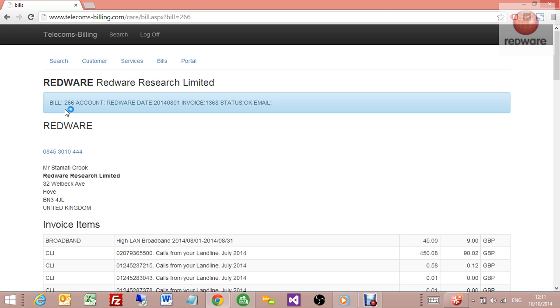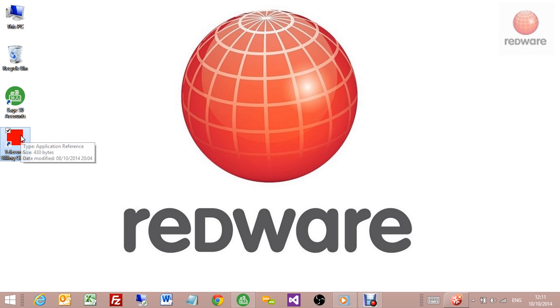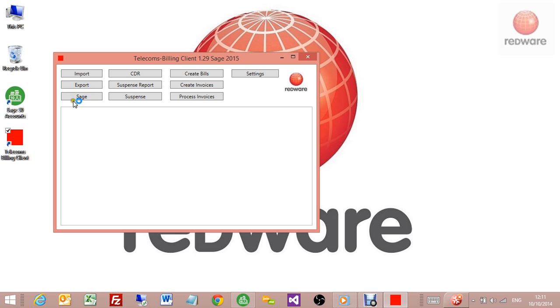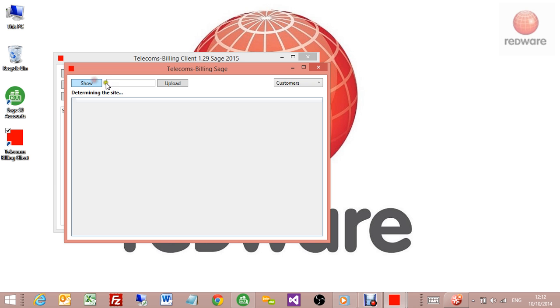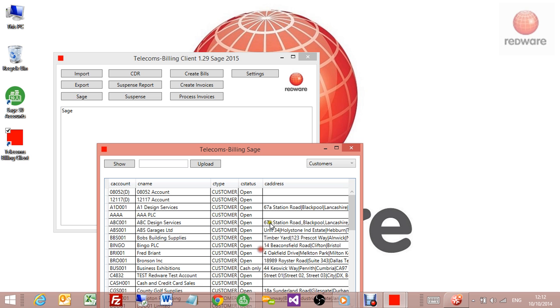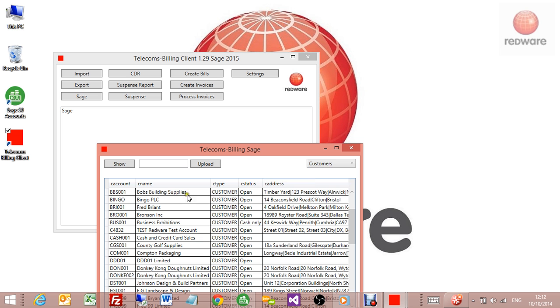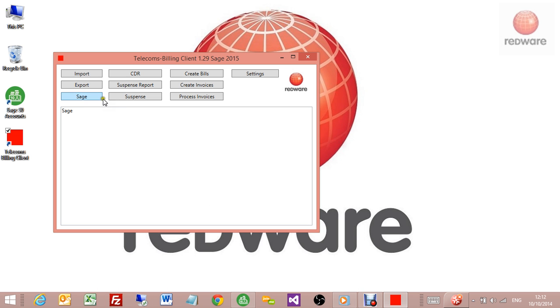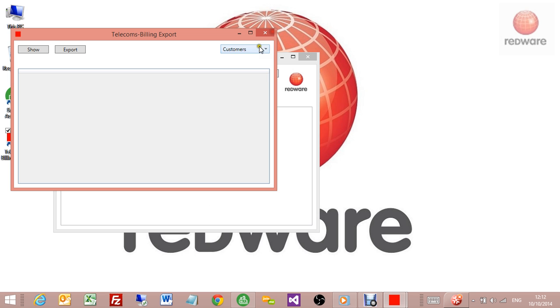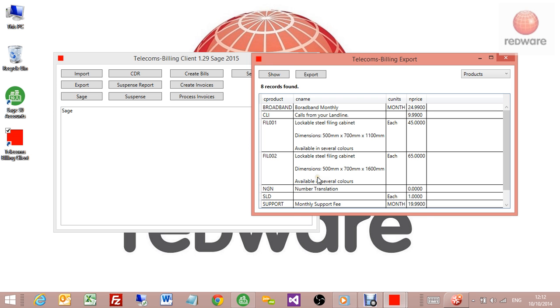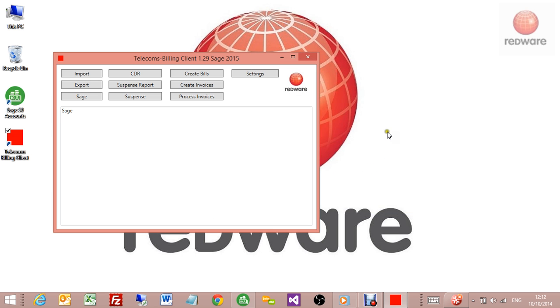So we're going to look at the client software now, which helps you manage the billing process. It's Windows software, and it has some features for importing data. For example, you could show your data from Sage and upload some customers from here. You could just click on a customer, upload it, and that will go into the database. Similarly with products. You can also export all your data here, so you could export all your products, for example, that you've set up, and you could re-import them as well from CSV files.